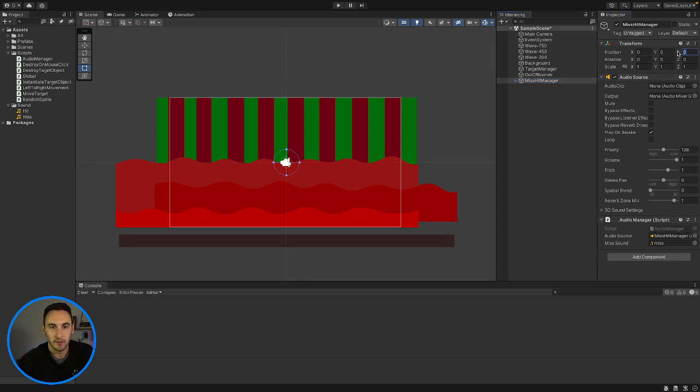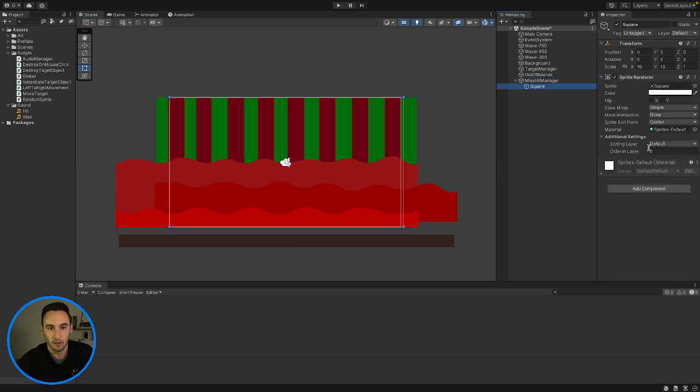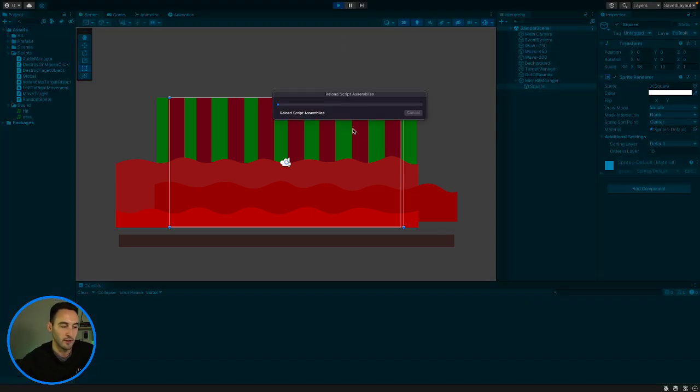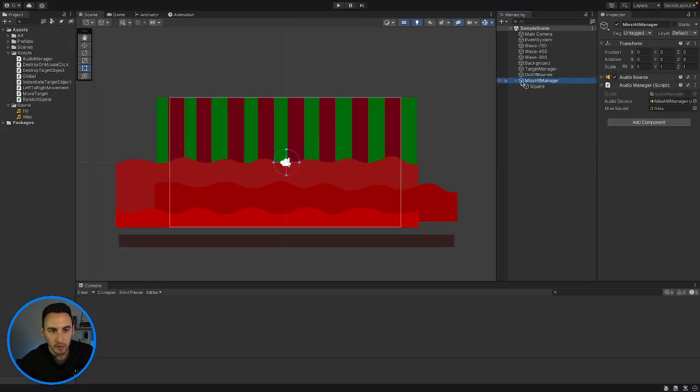So I'm going to place this in the very front. So miss hit order in layer needs to be at, let's just say 10. So that's in the very front. Now that this is in the front, I don't really know if we can still click on these. Okay, so we can still click on our targets, which is fine, but it's not playing our audio source, so let's figure that out.